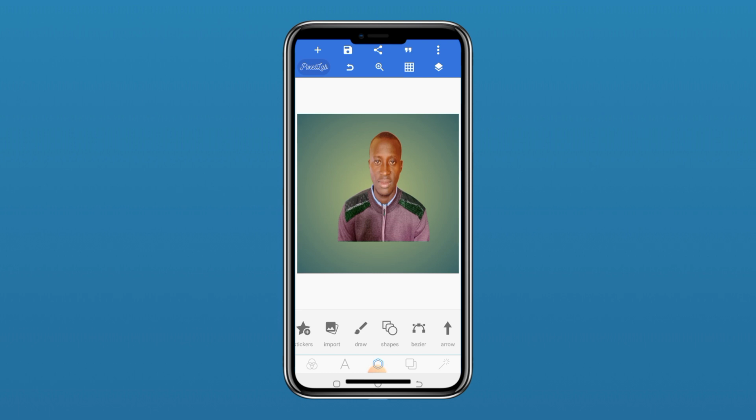Okay guys, in this video I will be showing you how you can mask an image into a circle. So watch me creating this video step by step so you'll be able to mask an image into a circle just by yourself without employing anyone to do it for you.